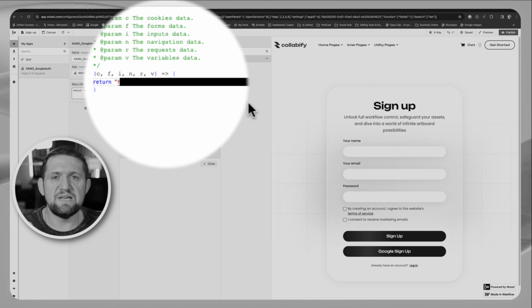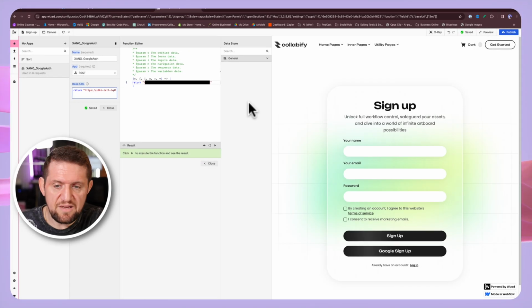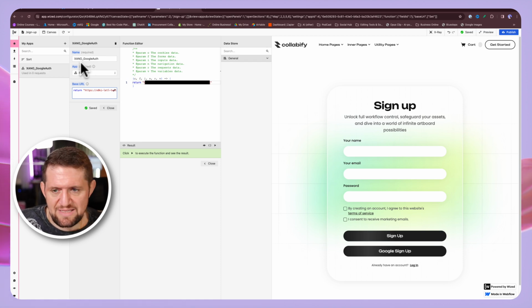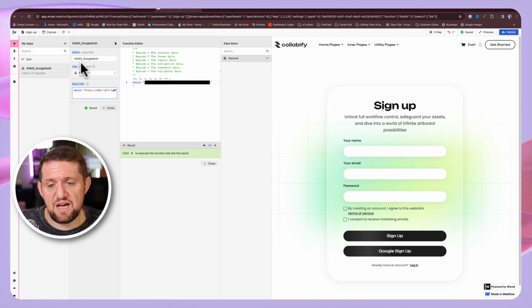And for me, not to get confused later on, I renamed the app to Xano Google Auth, because the link we got is for the Google Authentication API. Now later on, we're going to have to create an app for Xano, for Xano's API, default API for users. And we'll cover that later on. But for now, we only need the Xano Google Authentication. So we have it ready.